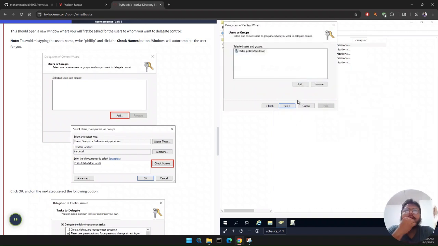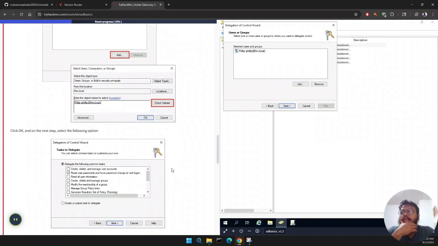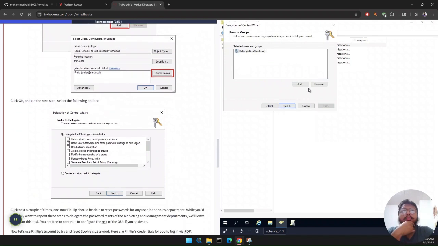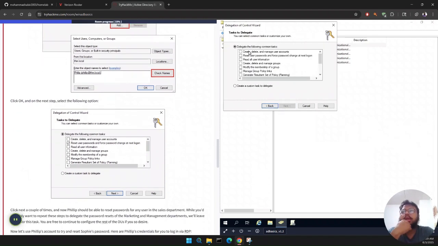Press OK. It is now on the next step, select the following options. We see that there are a lot of different tasks we can delegate to this specific OU or the person within this OU. There are tasks such as create, delete, or manage user accounts. That's a huge responsibility. Reset user passwords or force password change at next login. That is something done in a lot of different organizations, and this is a very useful skill.